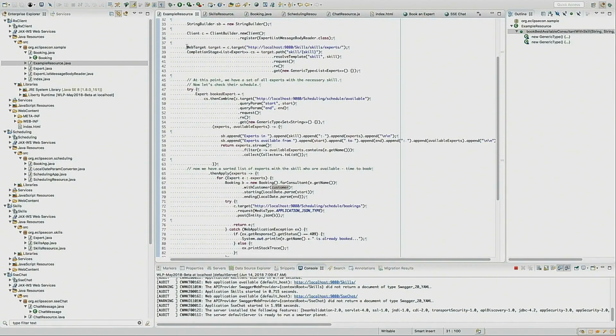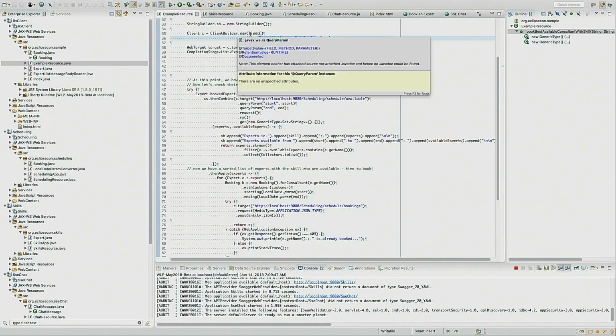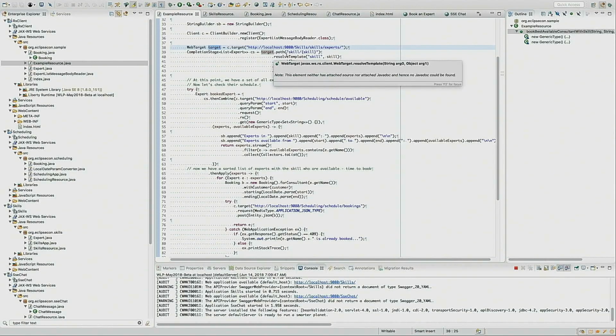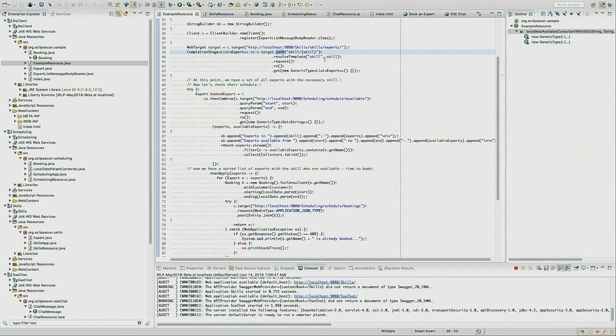this is very similar to what we've seen before in JAX-RS 2.0 with the client APIs. You create a client builder and register any provider classes. This one will convert expert lists from the HTTP stream to a list of experts. Create the target. You can resolve templates by using template variables here to pass in the skill that we're interested in. And then you call request.